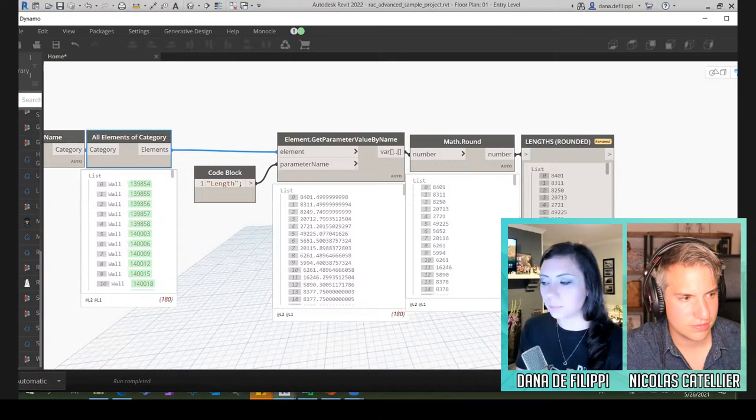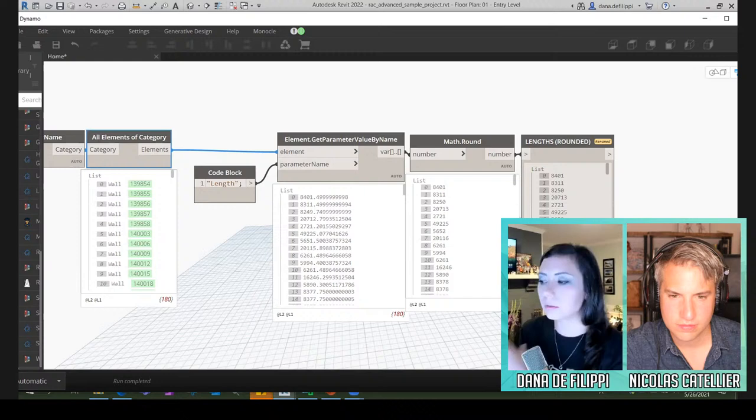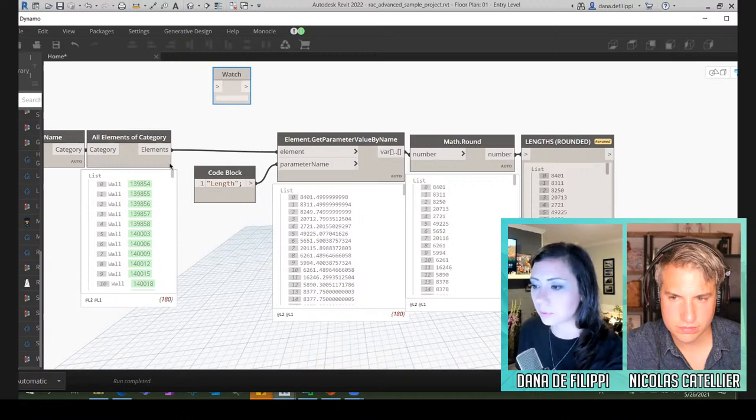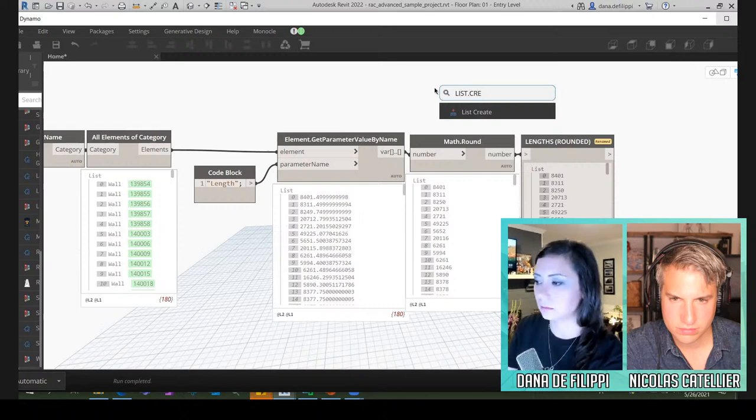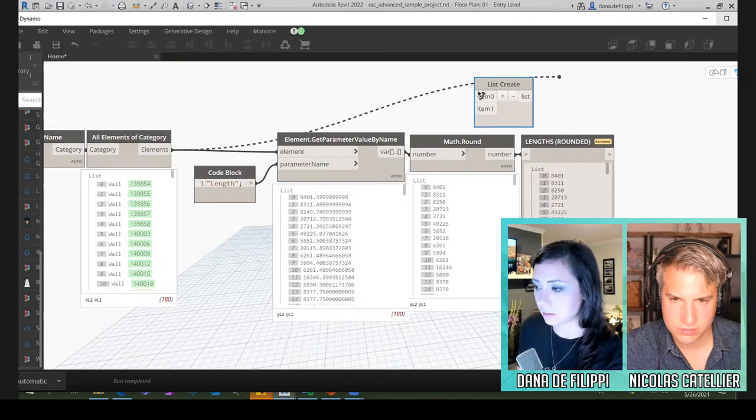However, one thing that I've tried to do recently is rather than creating a separate Watch node, displaying those in a separate watch, renaming that and making an output, I'll do a List.Create and combine those two lists into one list.